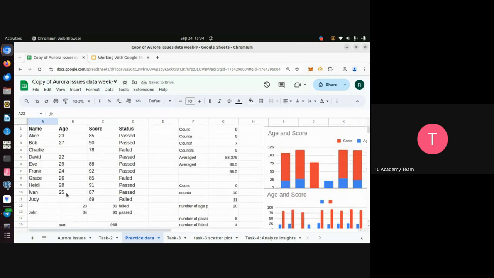So let us see how, because we said that we use bar chart to represent our data in form of a rectangular, and then the height of the rectangular will be the value of our data. Okay, so let us see that one.